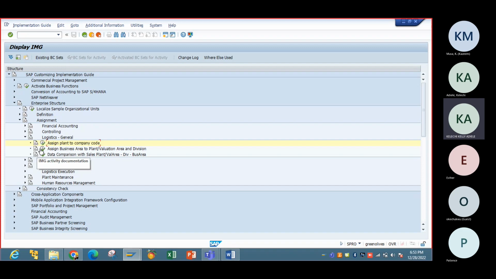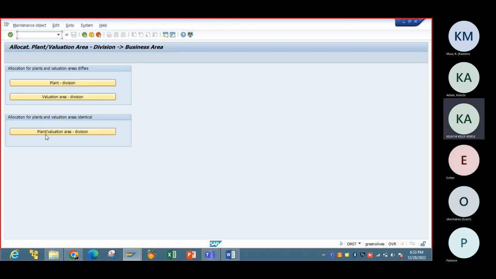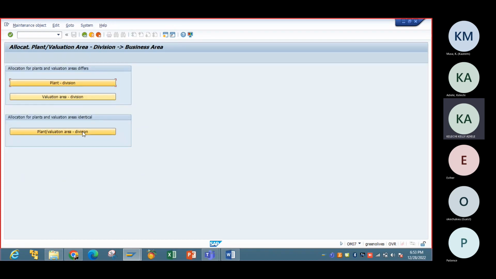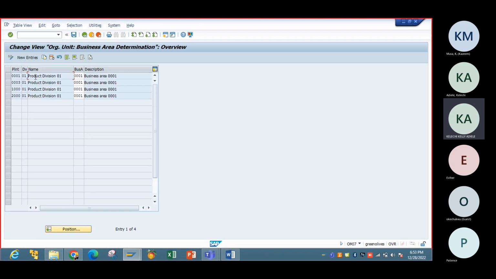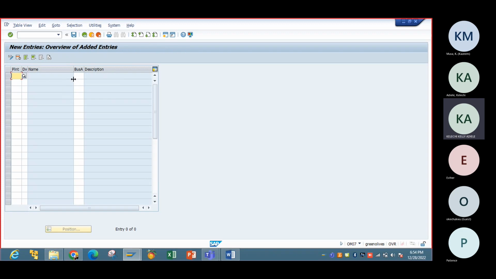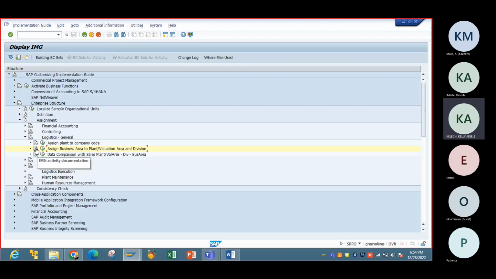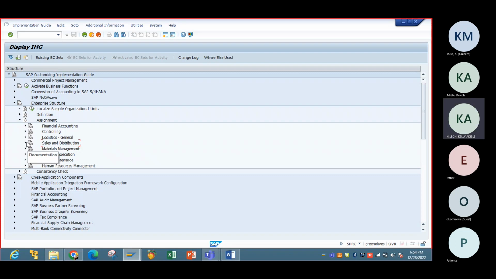Assign business area to plant. We have already created our business area. We will not be using evaluation area as division. So let's see. So this is mapped. Let me see, I think I'm going to be using plant or evaluation areas. Have we created a division? No. So I'm going to leave this, guys. I don't want to go deep into this. So let's just leave this. Logistics, I've done the first assignment.